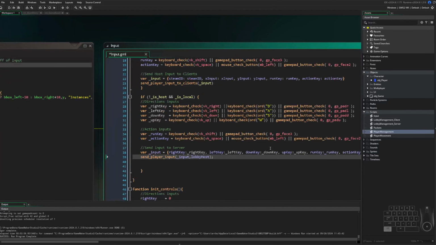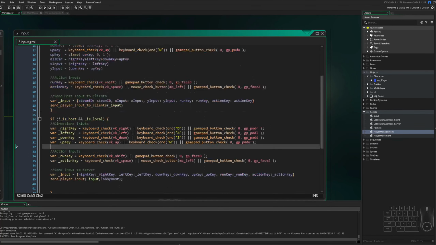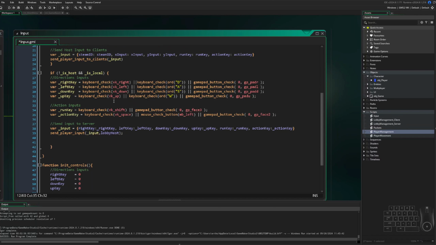So I'm going to copy all these variables here and explain what's going on. You'll see that I'm creating just kind of temporary variable references to our keyboard and controller presses. I'm not including these clamps. The clamps really are kind of unnecessary. Somebody said it was good practice, but I don't know. It's not terribly necessary. Then we have the action inputs, and we're sending these inputs in the same way. We're saying the right key is our right key variable up there. Our left key is our left key variable, down key, and so on. And we're sending that player input to the lobby host.